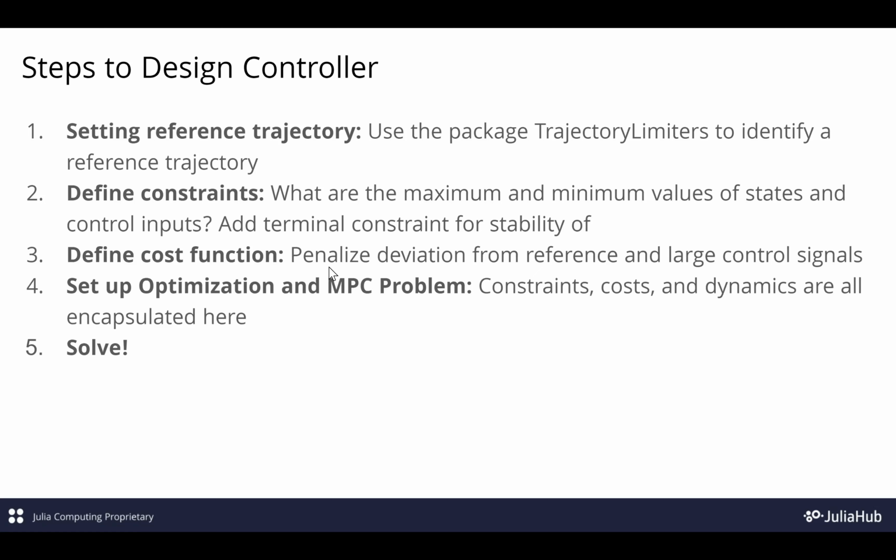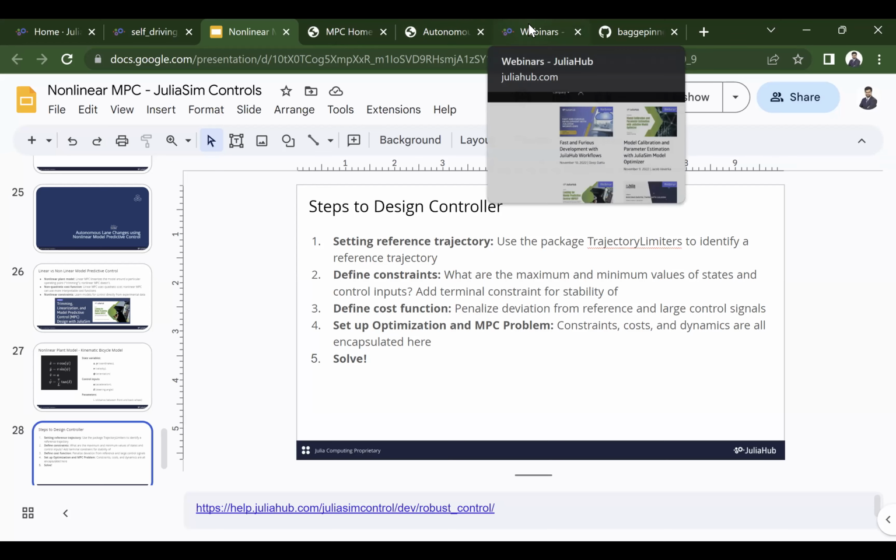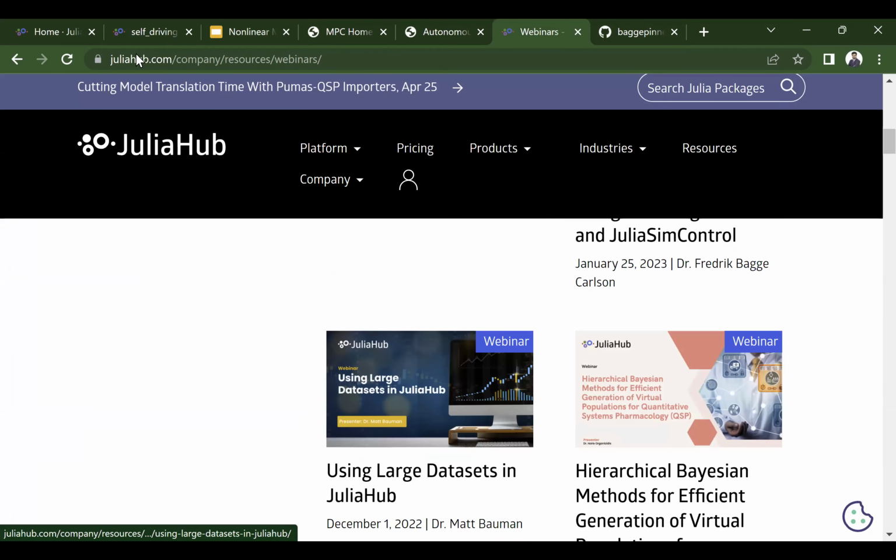Next, now that we have these things, we set up this optimization problem and throw all our costs and constraints and dynamics into this MPC problem, and then you solve the problem. Now that I've described the various steps to design the controller, let's look at some code.